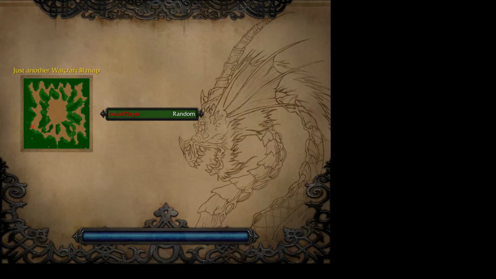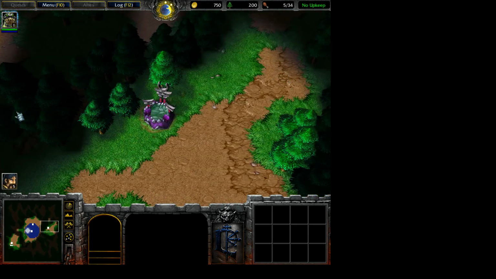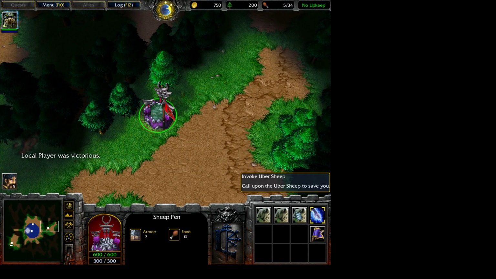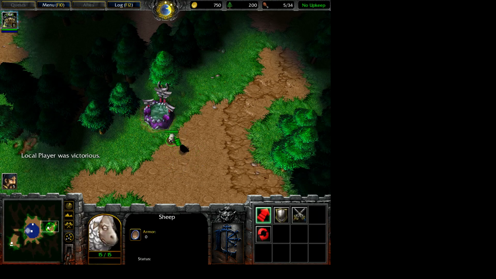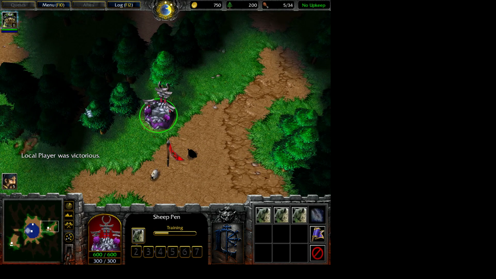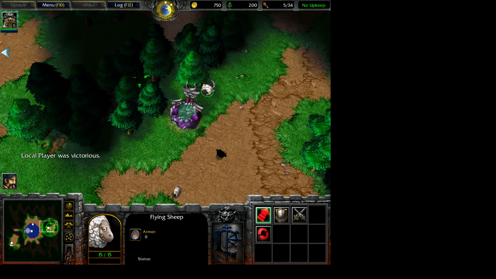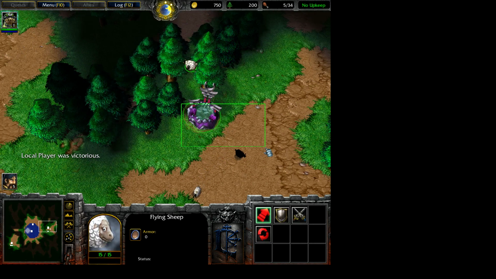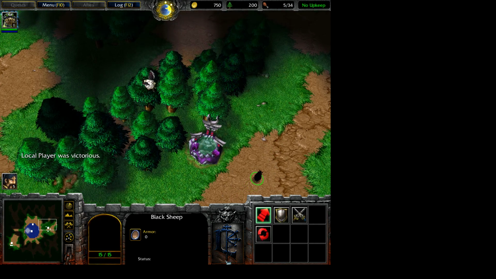I don't think so. I think it says call upon the spirit of sheep to save you. Let's do it. Alright, continue. Yes, invoke the sheep. Call upon the spirit of sheep to save you. Haha, a black sheep and a normal sheep. This is where we begin our venture into the true world of Warcraft.